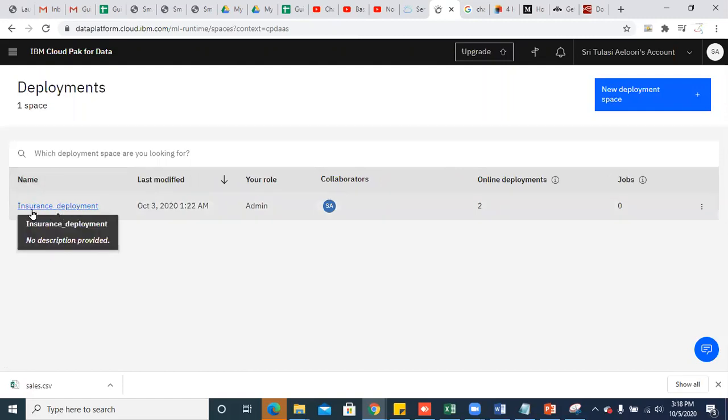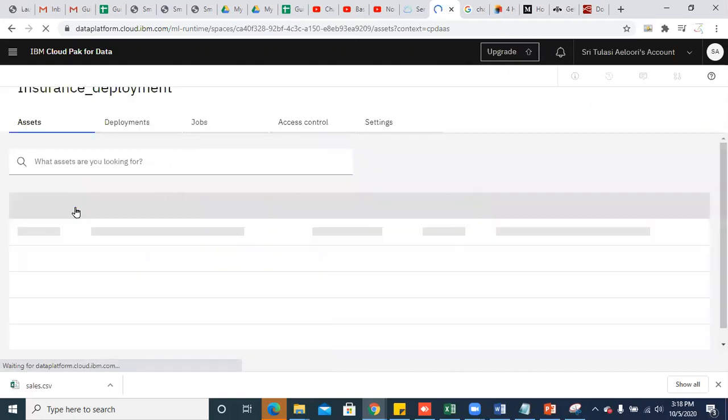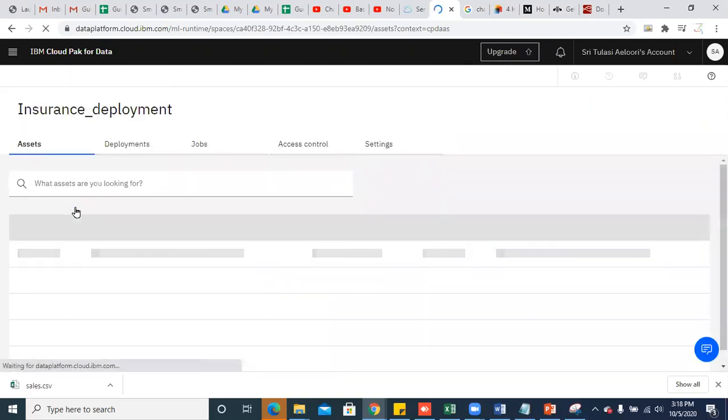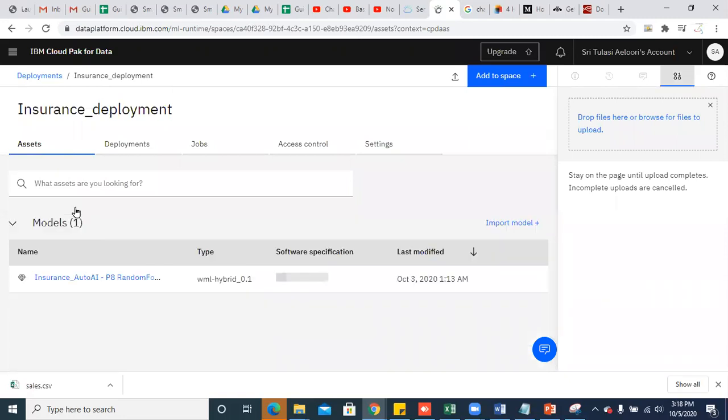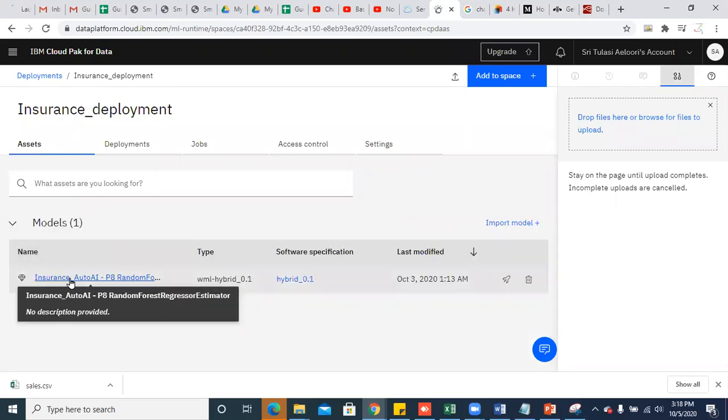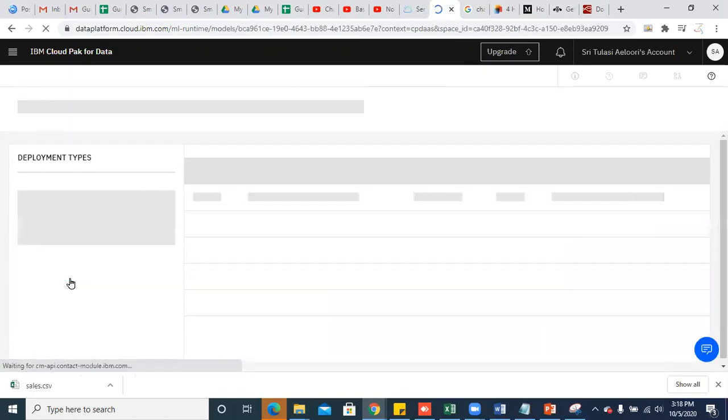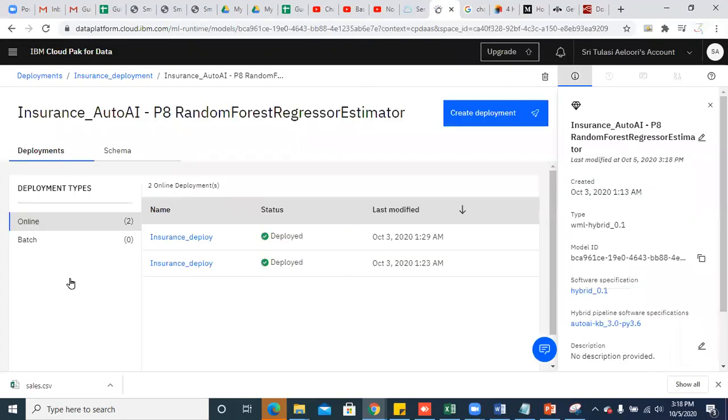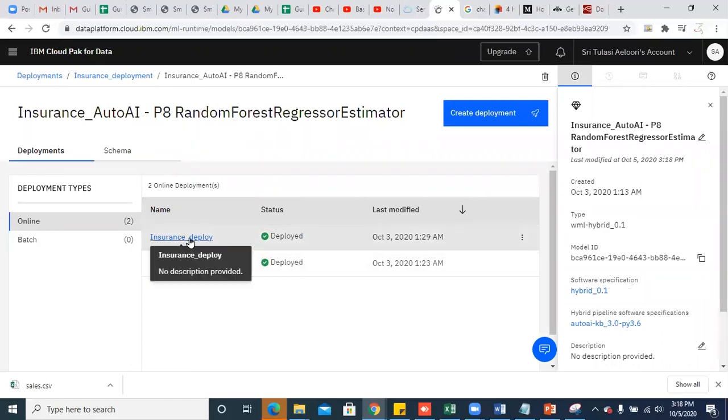So if you see here, I have created a deployment space for insurance premium prediction, which is named insurance deployment. Click on that. Now here, if you open this model, you will find your deployments. So I've deployed two models for this ML model. So let's click on the first deployment.